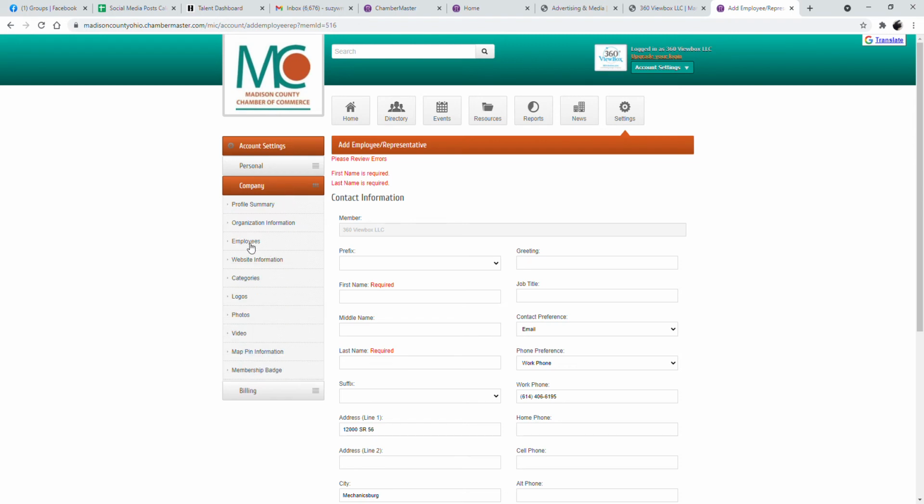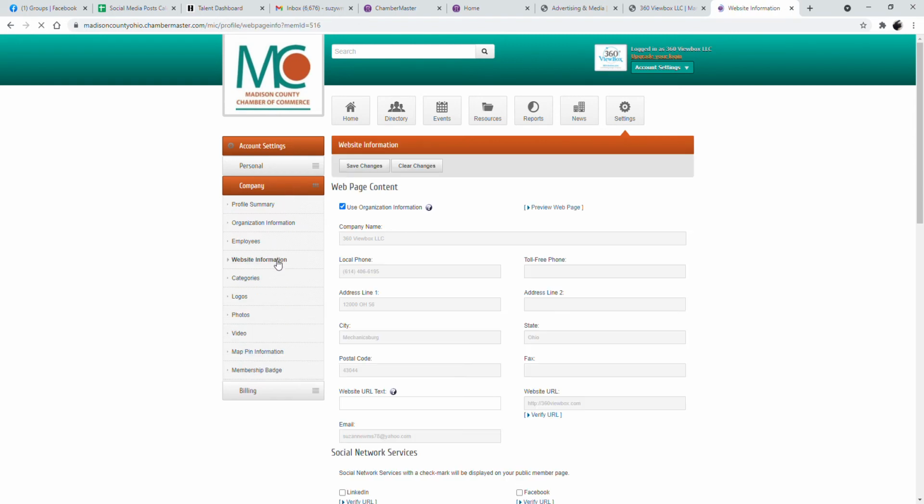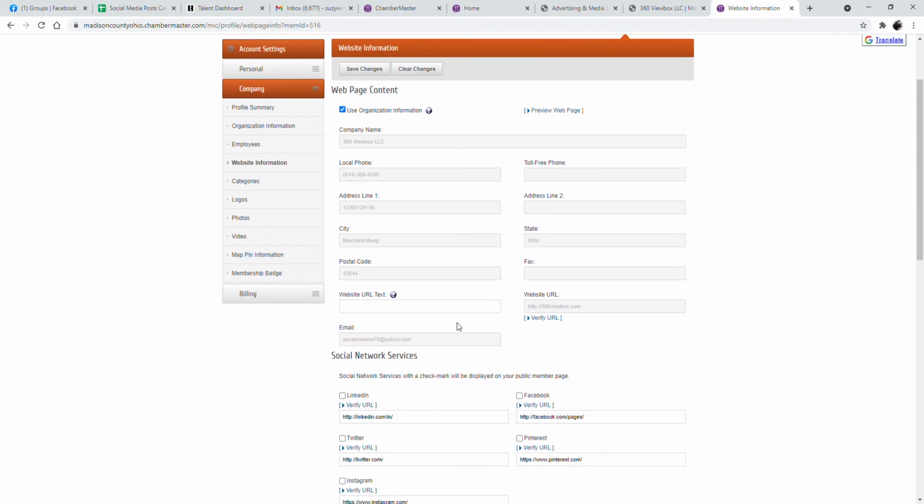I was just on the Employees tab, and now I'm going to go to Website Information. So one, you can copy everything that's on organization information that you already entered, and just click that, and it will auto-populate that in here, and it'll keep it here so you can't change it. If you needed to make changes on the web page content and make it separate from what you have on organization, you unclick it and then you'd make those changes here.